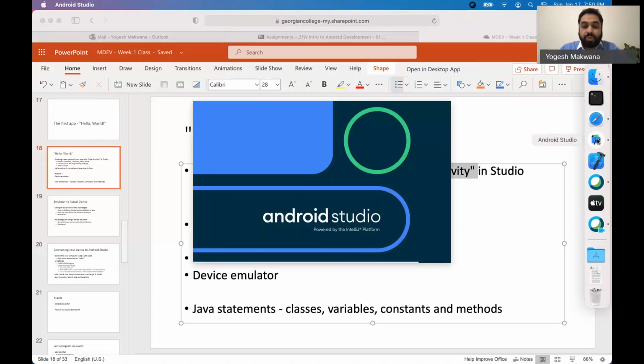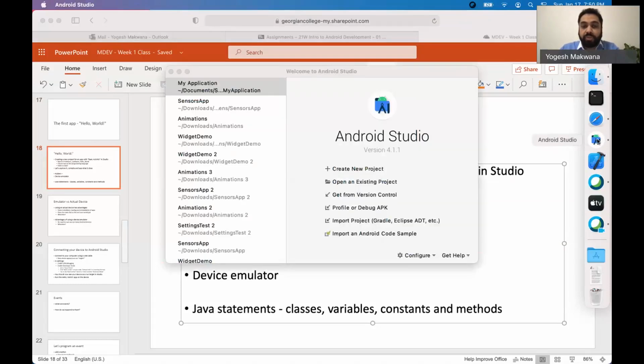So by now you should have Android Studio working, and this Hello World app would be a good test of how your setup is, if it's got everything we need. The first option here is create new project. We'll choose that.